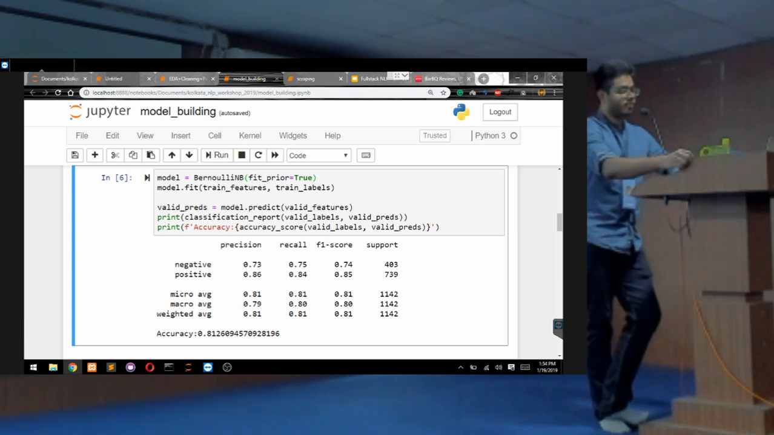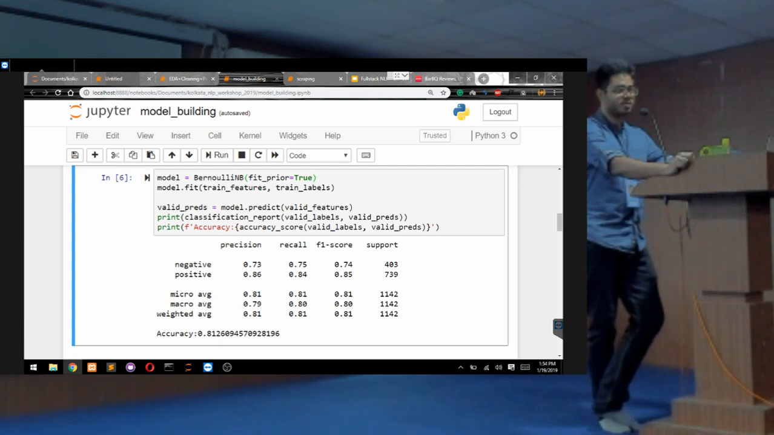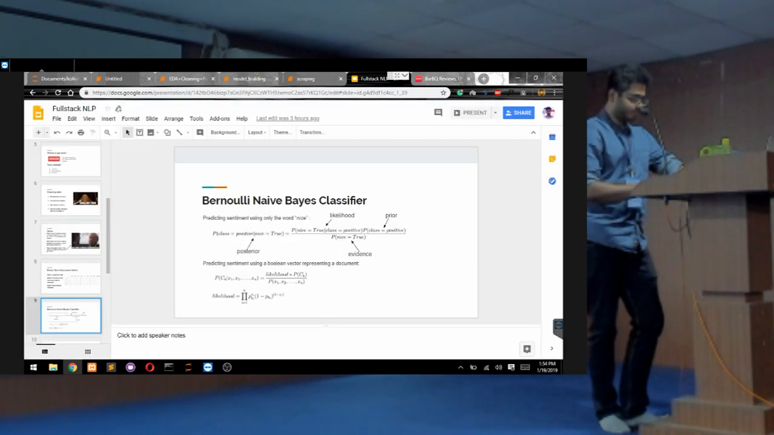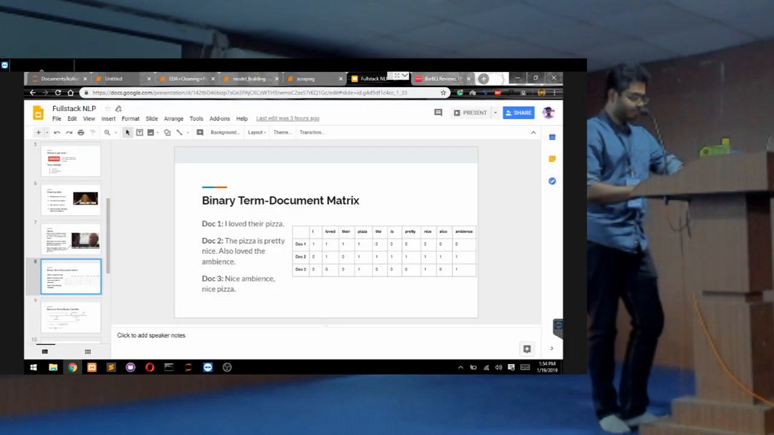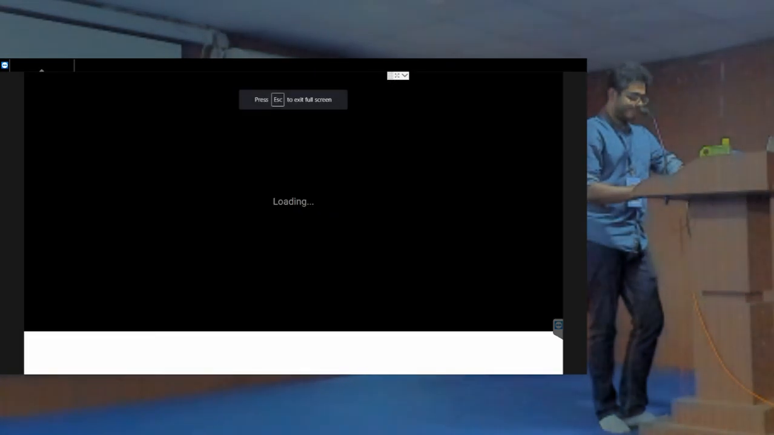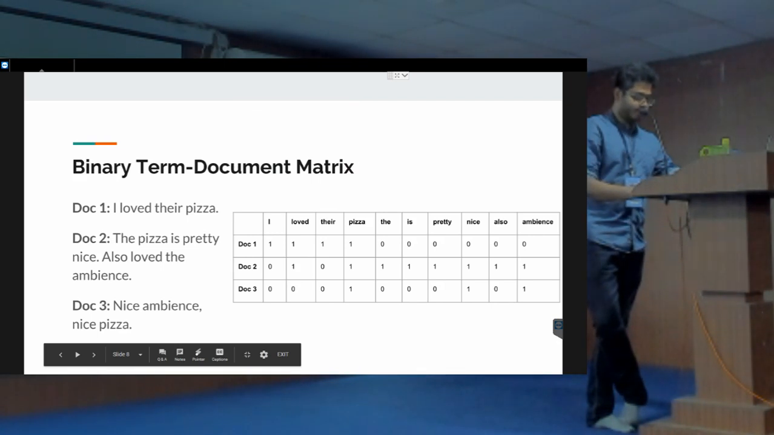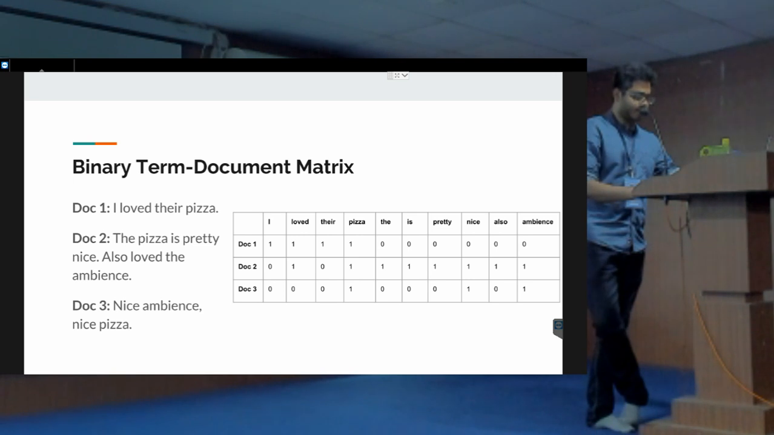So what's the next best thing that we can do? The next thing that we can do is, instead of saying that a word either appears or doesn't appear in a document, we can also say how much a word appears in a document. So let's look at the example that we have here. If we look at document 3, it has nice mentioned twice in it, but we only have a 1 in this column.